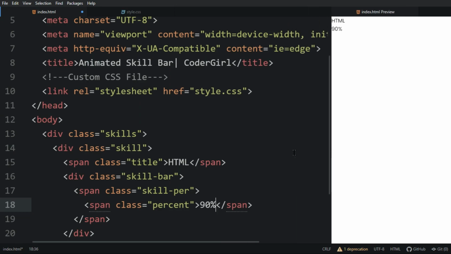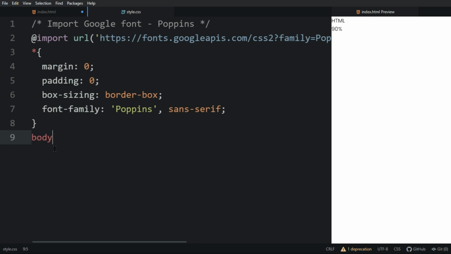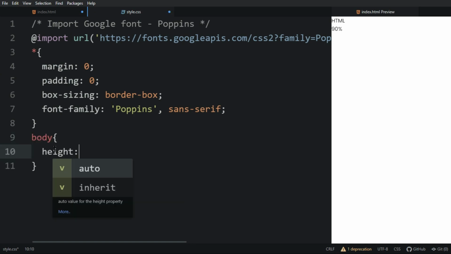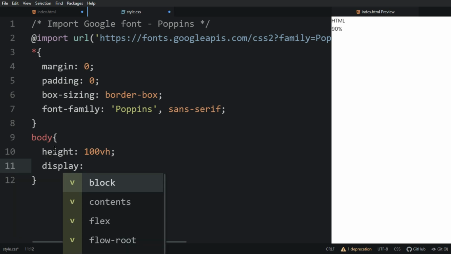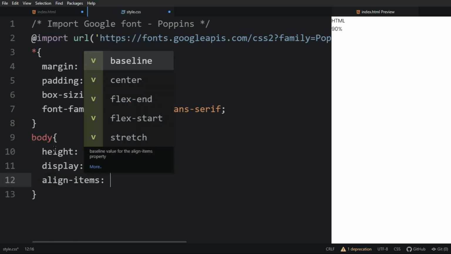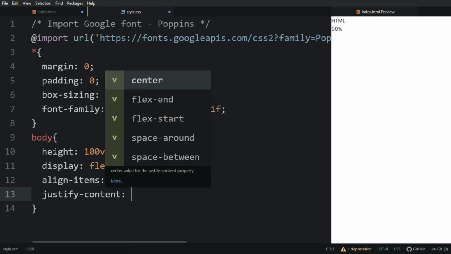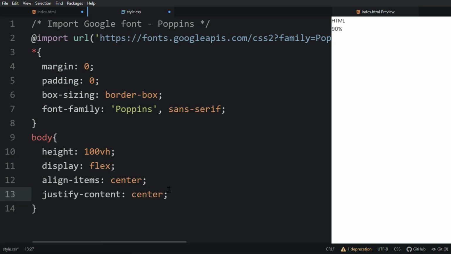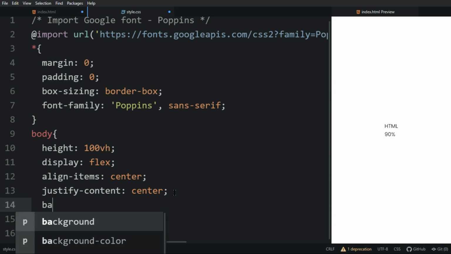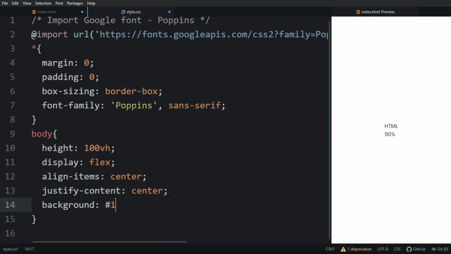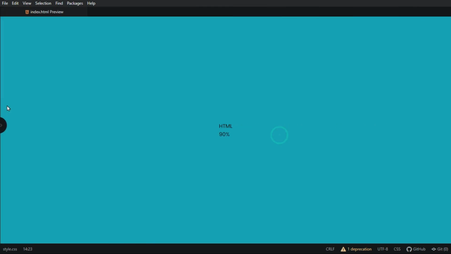At first we will add the CSS for the body tag. So copy this body, paste it here in the CSS file. For this one we will give height 100vh, display flex, align-items center, and justify-content also center. These CSS properties make all the content inside this body be in the center. After that, we will give one background color. The color will be this color code. Refresh the web page. Now we can see the plain color on the complete web page.